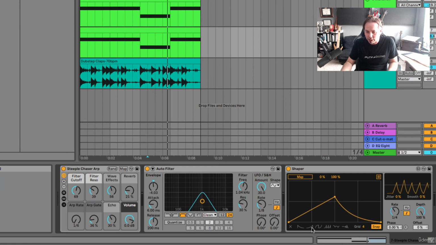Right? We've got some shapes here that we can play with, but we can adjust all of them as we want. So I want something that kind of calms this thing down a little bit. So shaper is kind of the wrong way to do this, but let's do it anyway. Let's try this.